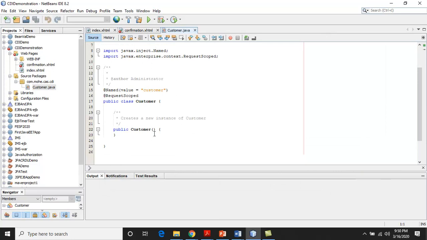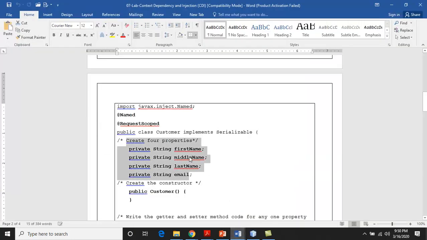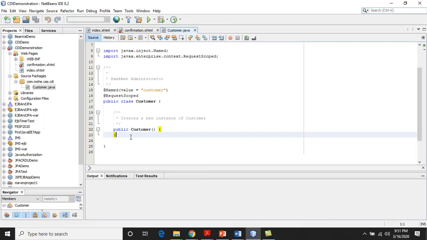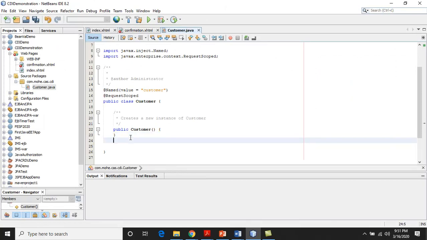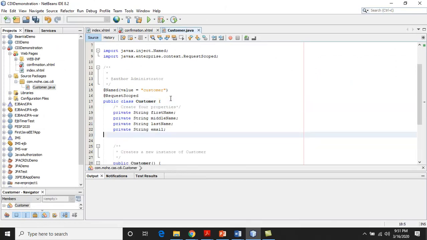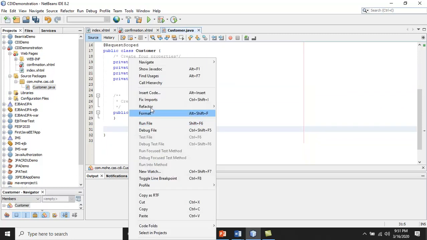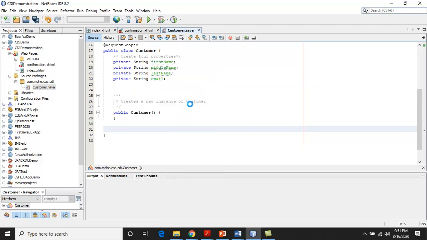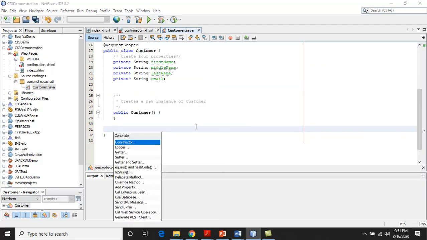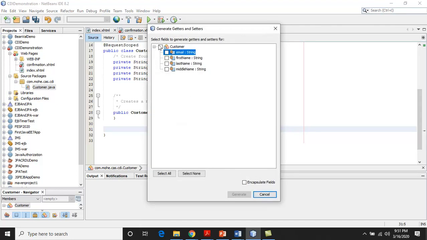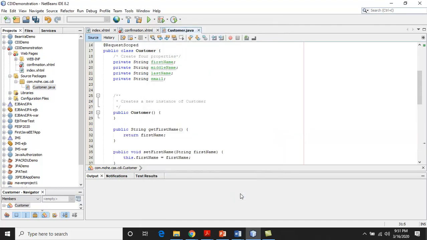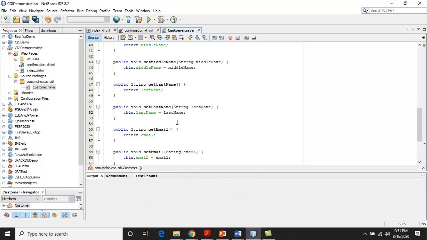Okay, fine. Now I have to create the four properties. So I will just copy these properties and then I can create the getters and setters. So right click, then insert code, then click on getters and setters. So choose all, generate. Now this is ready, our bean.